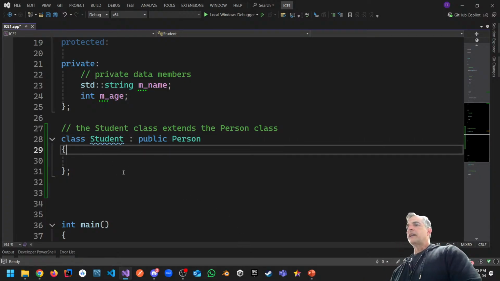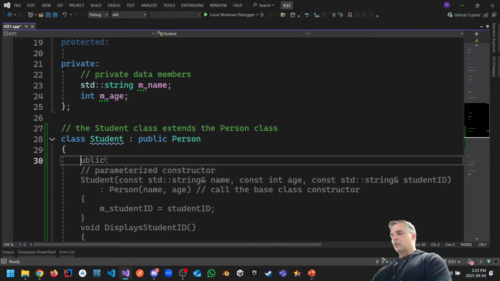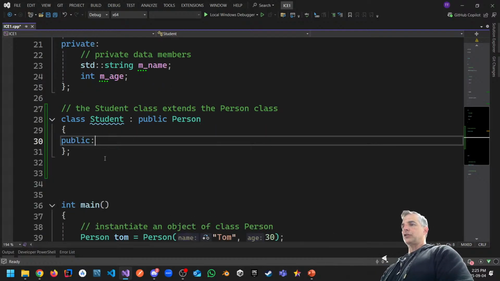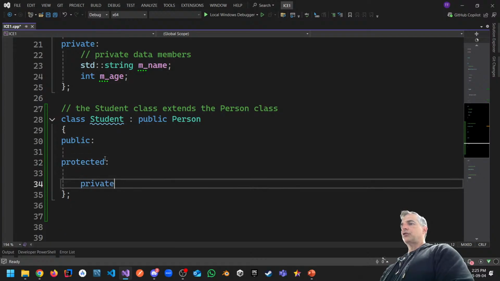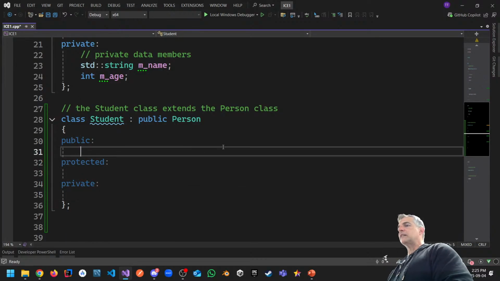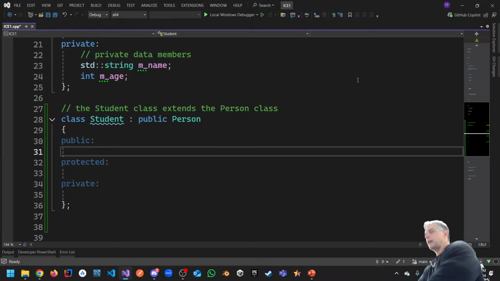Next, now that we have that, starting off, I would do a public section, a protected section, and a private section. Those are the three sections I would instantly create all the time. Those three things: public, private, protected. And this way, you can decide what goes where.